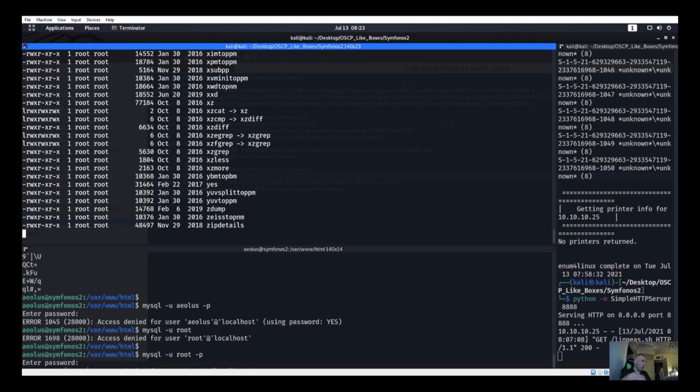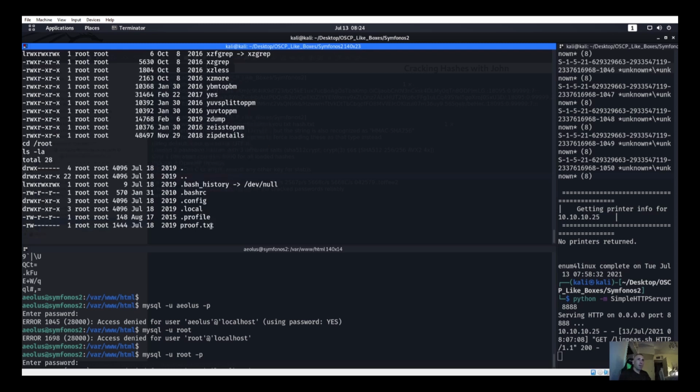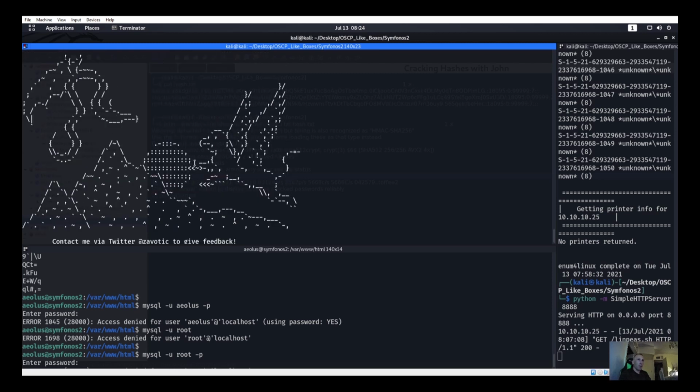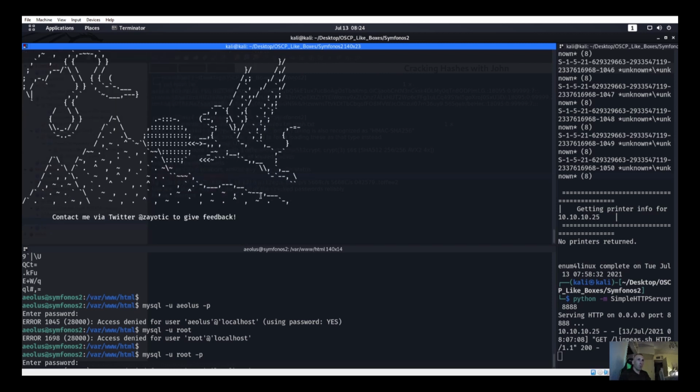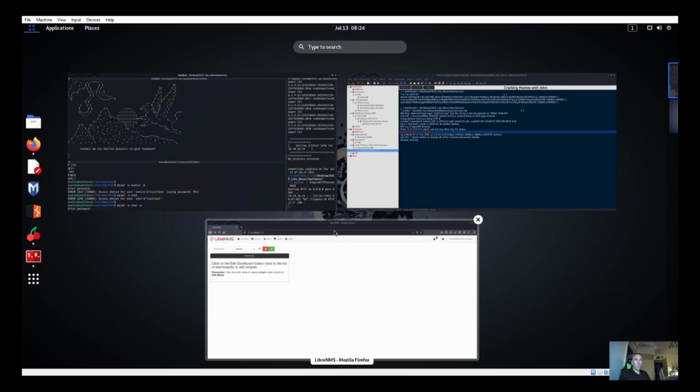I figured that was going to be easy, that privilege escalation right there. That's why I didn't even. And we cat our proof.txt. All right. Cool. Pretty cool. Symfonos 2 is done now.